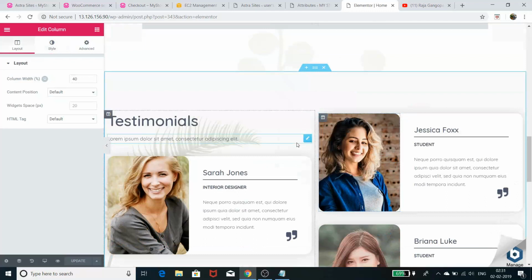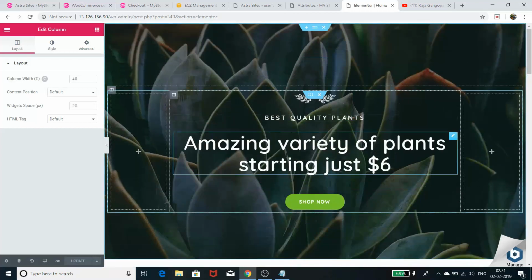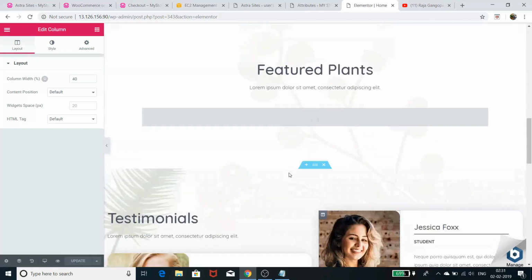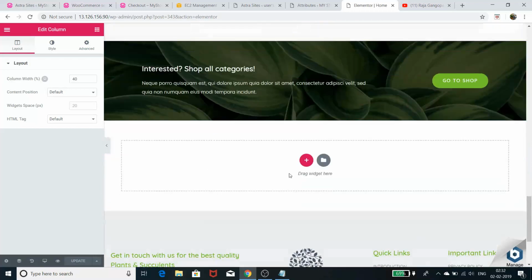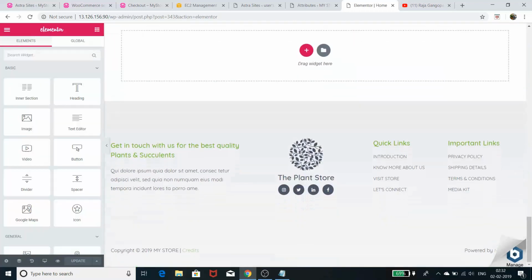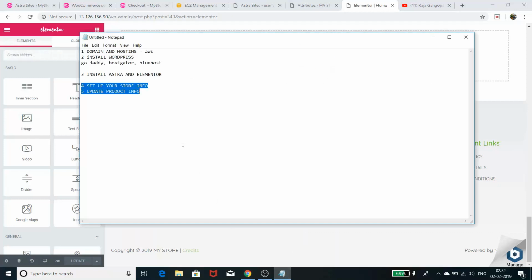So basically, all the changes on the front end, if you want to do them, you can do it with Elementor. We touched upon everything now in respect to an e-commerce website. We talked about how we need a domain and hosting, and then we need to install WordPress. You can have a lot of service providers, you can select any one of them.